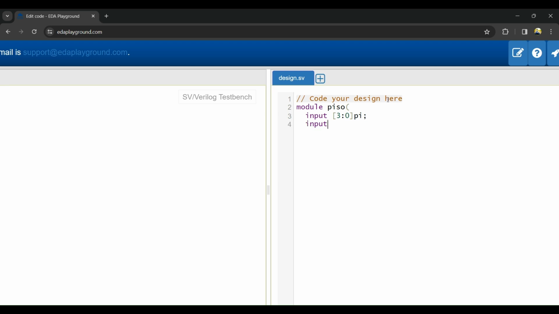And what are the other inputs? Input clock, and I will take the load, and now I will take the output register S0, which will act as a serial output. Okay, so these are the inputs and the outputs required for our module. Now I take some temporary register to manage the internal operations. Register [3:0] temp.